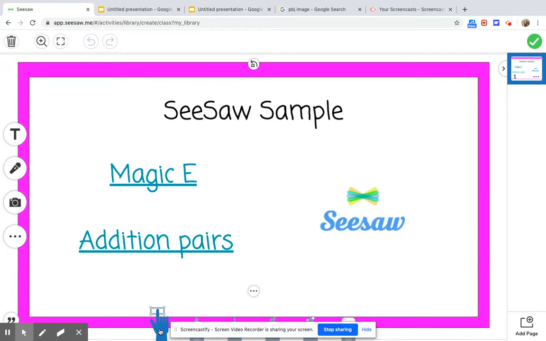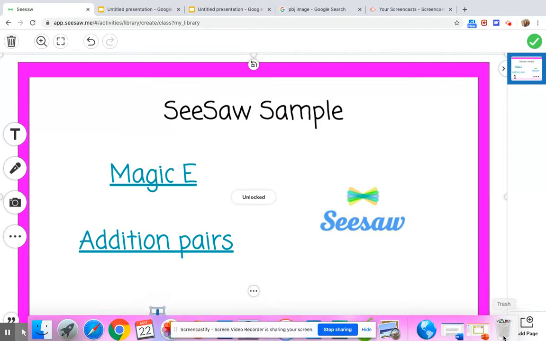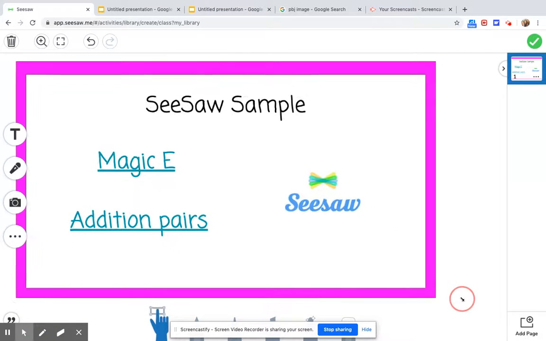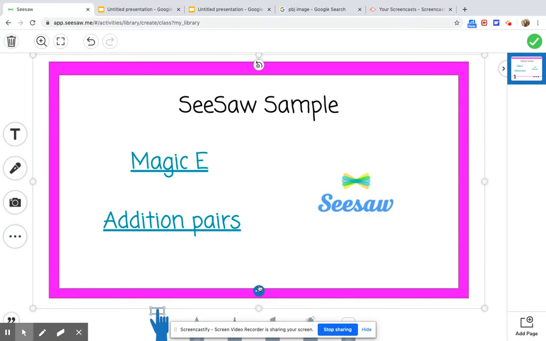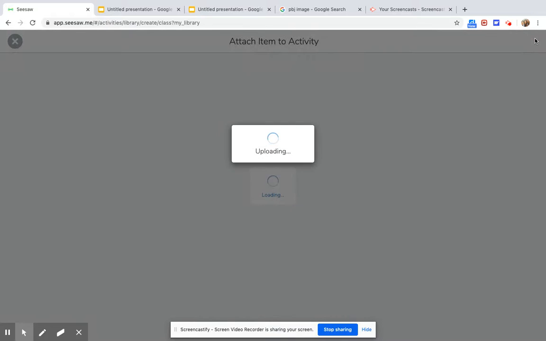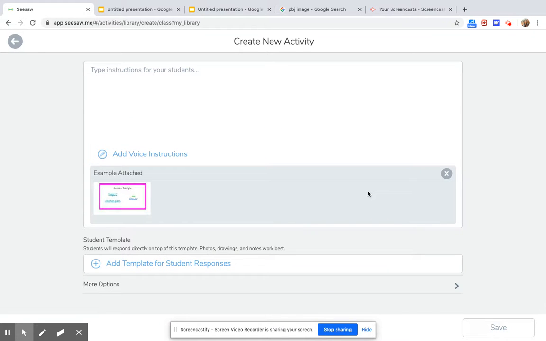Now, again, I want to use that finger tool. I want to unlock it just so that I can scooch it a little bit so it doesn't get in the way there. And then I want to relock it. Okay, so these two links are active on Google Slides. They're also going to be active on Seesaw, and I'm going to show you how to make them active in just a second. So right now, all the students would do with this page is click on Magic E, and they'll watch a Magic E video, click on addition pairs, and then it'll take them to an addition pair video. So you'll click on your green check mark.